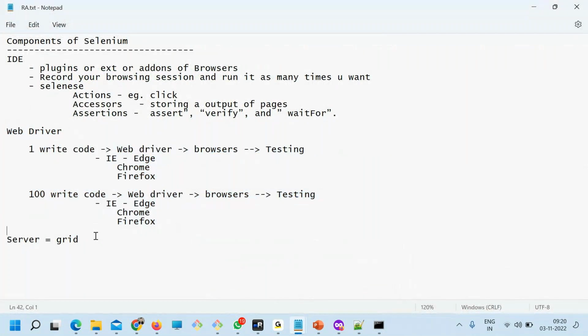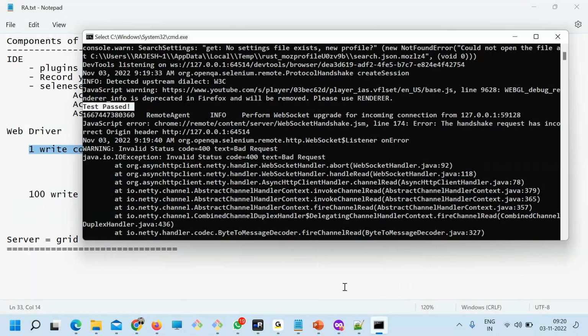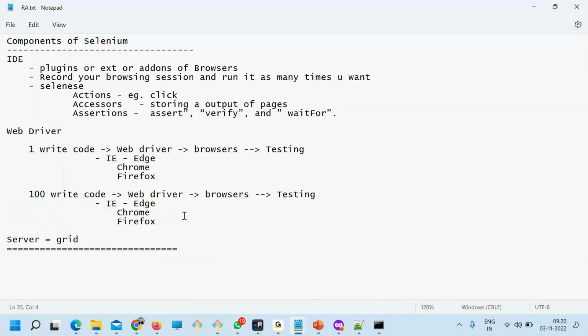So Grid, I will only talk about it. I'll not show you the demo, but you need to understand this. What is Grid? In this WebDriver method, you can write thousands of test cases. I showed you the command line to run it, but in actual practice, what will happen? You'll run through Maven or Gradle. Are you understanding? You'll run all the test cases through Maven and Gradle.